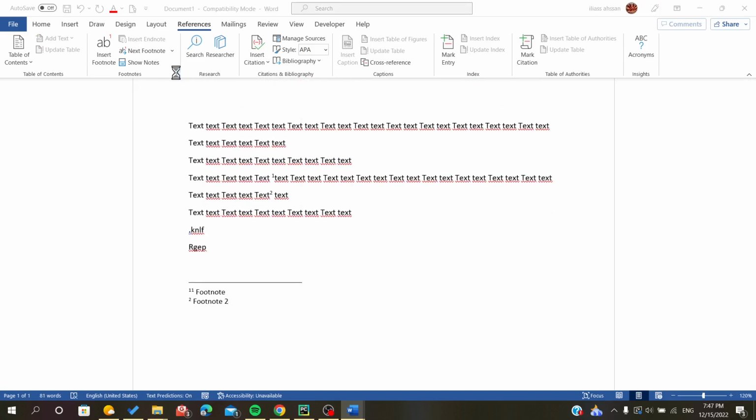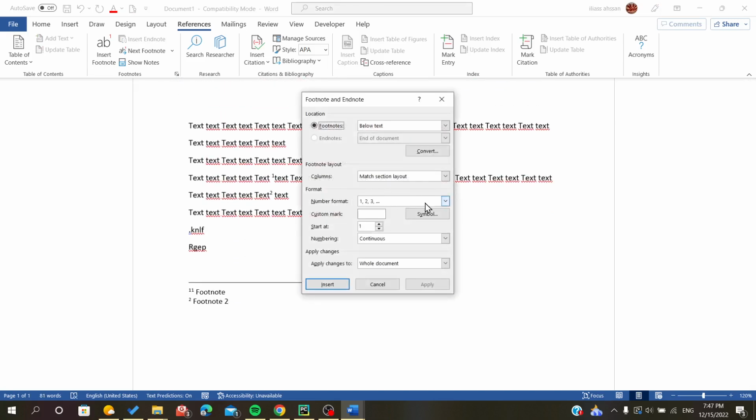Also, we can change other things, like the format of the number or anything that you want to change in your footnote settings. So this is how you do it.